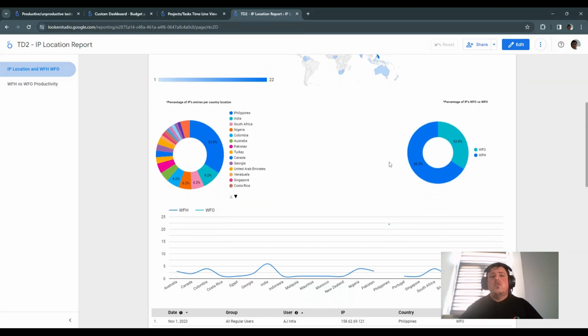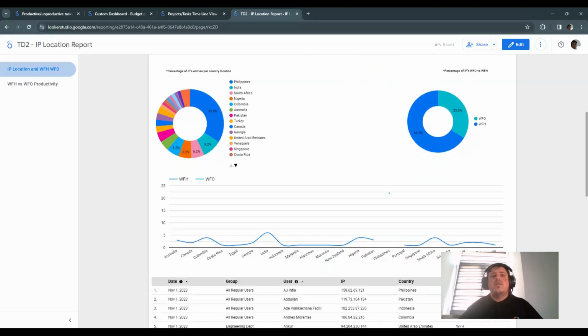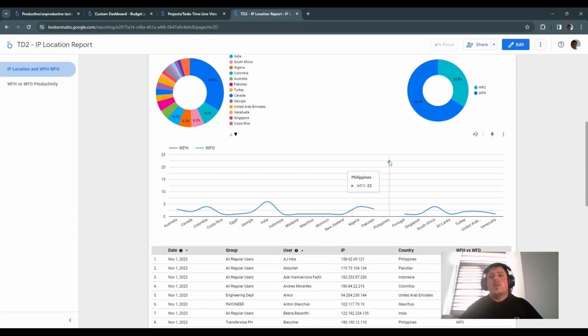What we are also able to do is plot exactly how many of those users on a daily basis are working from home and working from the office, and also give you the raw data of the exact IP locations and, based on that, the country that they are working in, and that segregation of whether those users are working from home or working from the office.